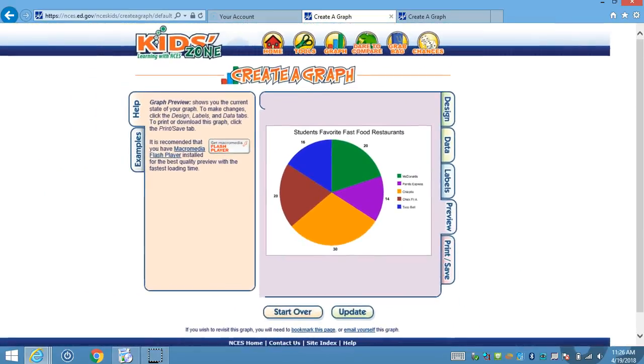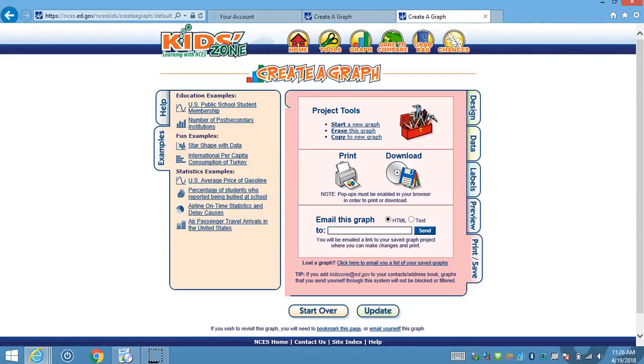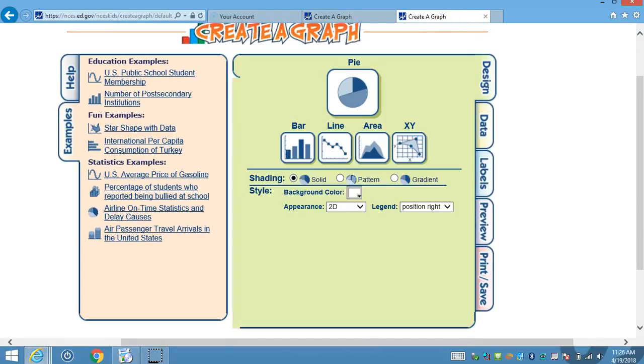Now here's a recap. Create a Graph is a technology tool that you can use to create different types of charts. It is free and does not require any login info whatsoever. Its age range is 8 and up and accommodates subjects pertaining to social studies, science, and business. To choose a chart, look in the green box and start.